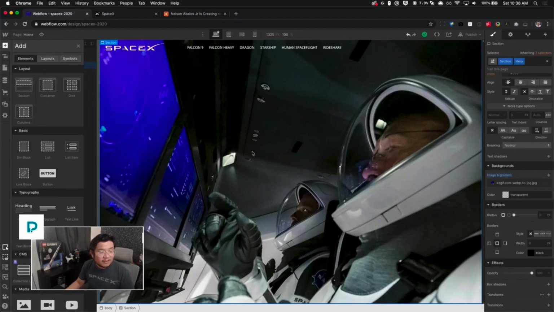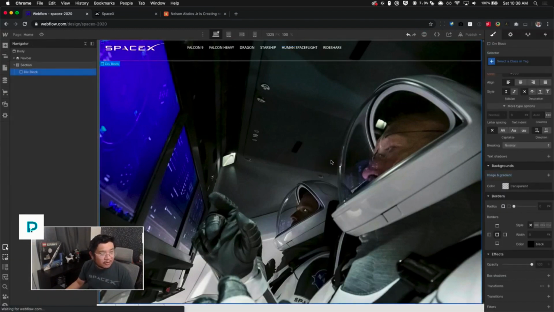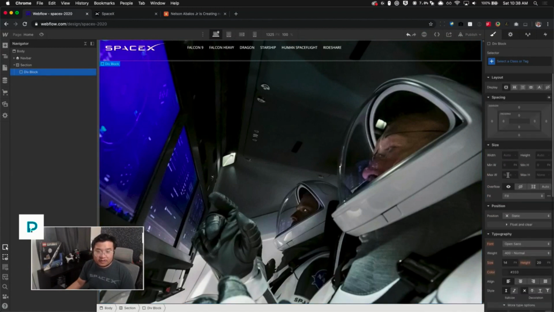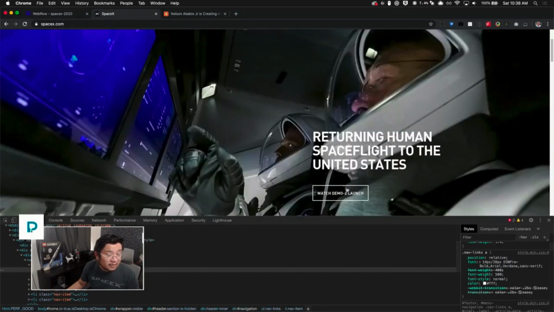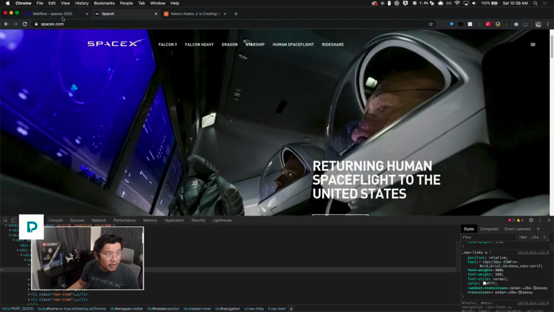There we go. Now in the section, I'm going to drag in another div block. And this div block is going to have a class container. That way I have all my repeating styles. And hold on, this needs to be at the bottom right. So how do we do that?